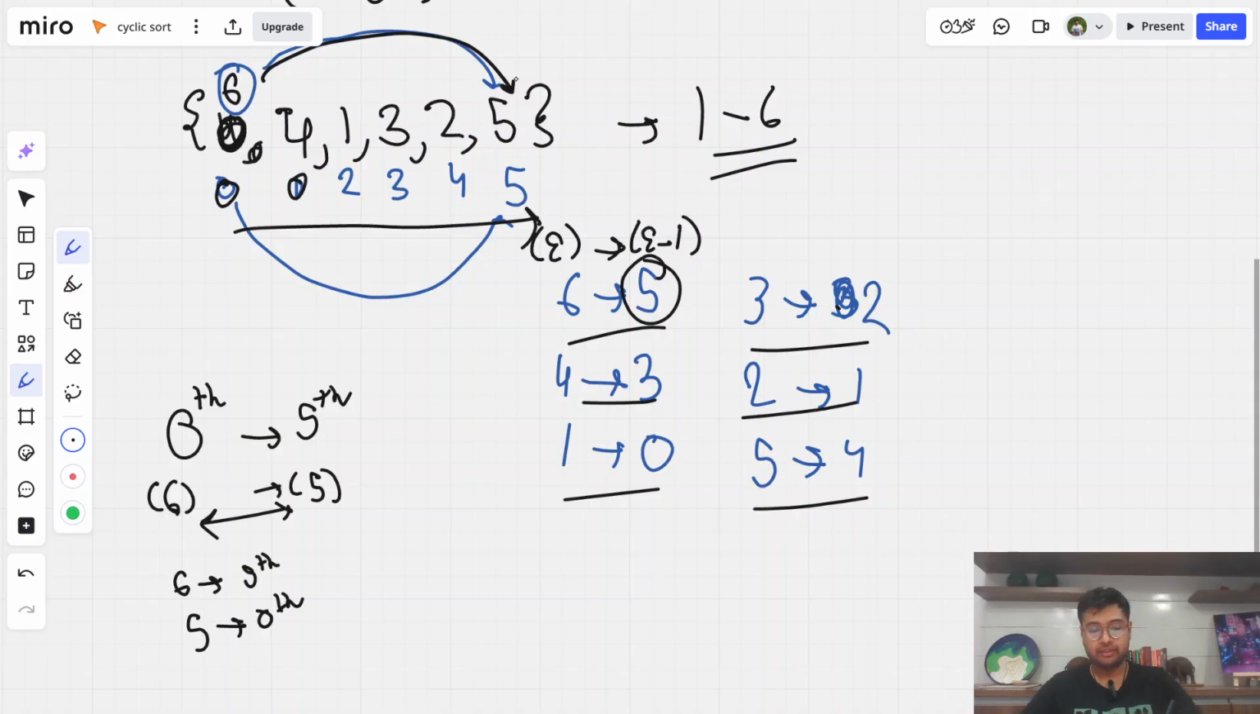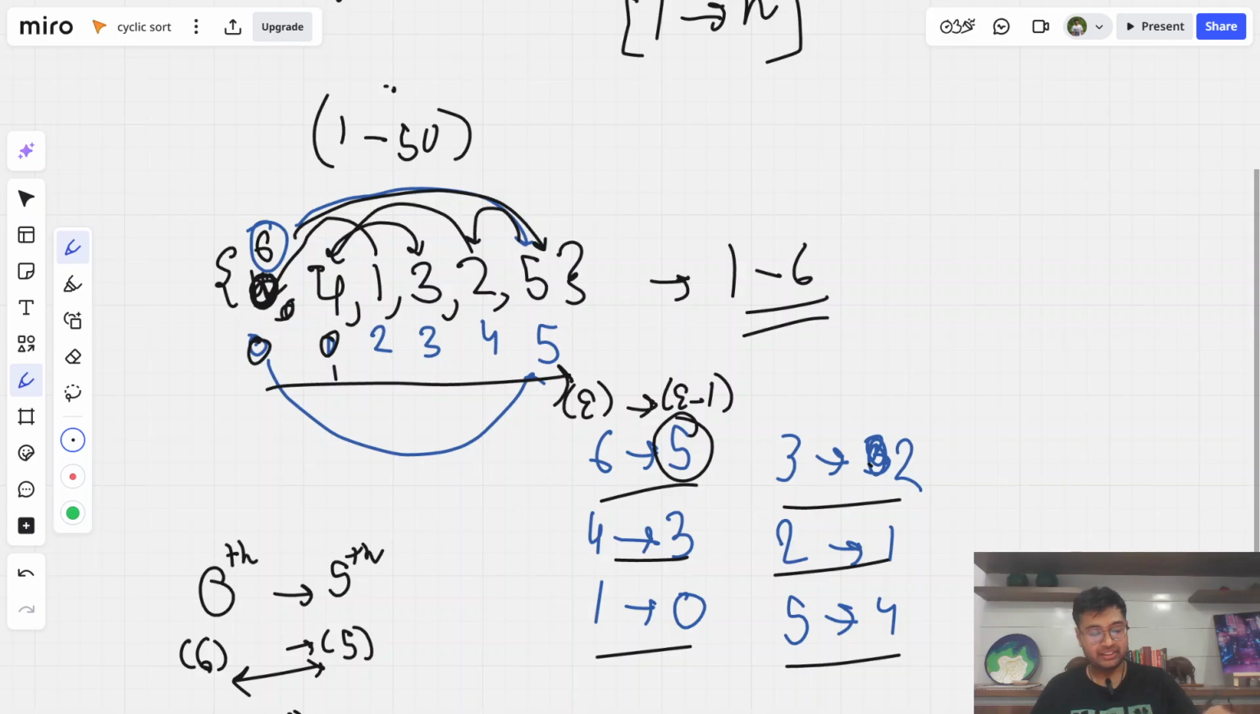So 6 goes at 5, 4 goes at 3, 1 goes at 0, 3 goes at 3, 2 should be at 1. This is actually first index, so 2 should be here, and 5 should be here. So if you can see all of this mess, if you can somehow understand the pattern over here, it's basically cycling all the elements at its correct index.